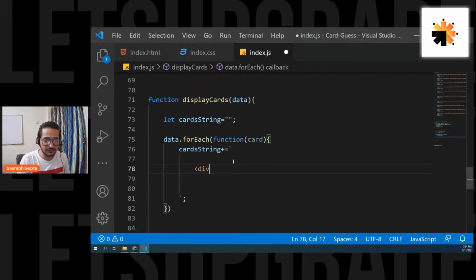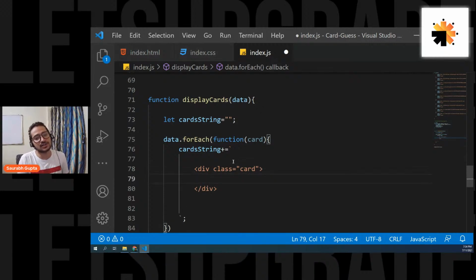So let's write div slash div with a class. So basically we're generating a HTML string. That's all.